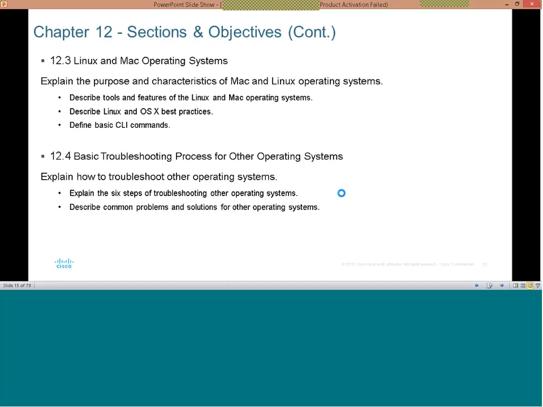Under that, we'll look at the purpose and characteristics of Mac and Linux operating systems. We'll describe tools and features of the Linux and Mac operating systems, describe Linux and OS X best practices, define basic command line interface commands, and then cover the basic troubleshooting process for other operating systems.